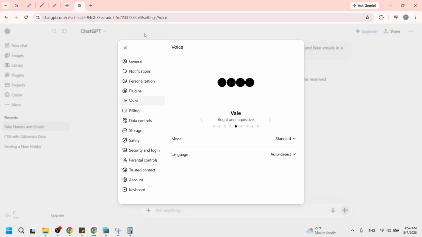Now look under the Voice tab. Choose the model between Live, Advanced, or Standard. Click the arrow to go through available voices and keep it on your preferred voice, then close the settings. In the Voice area, you will see the three model choices, each representing a different way ChatGPT handles spoken responses. Select one by clicking on it once.